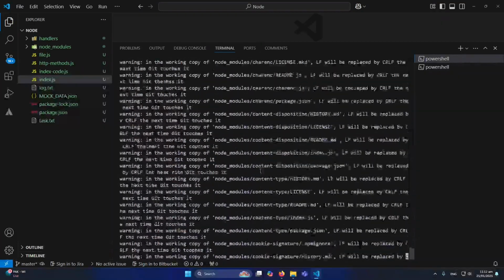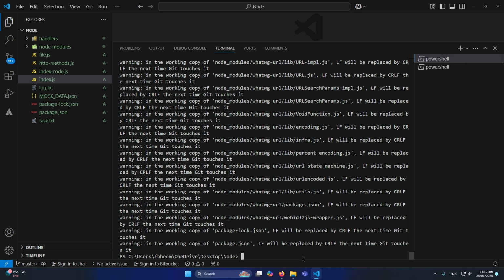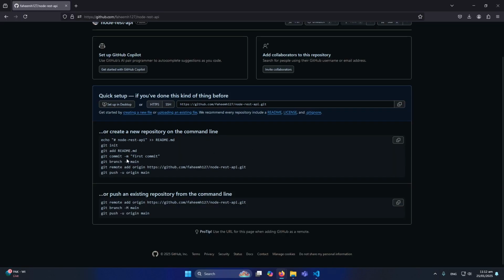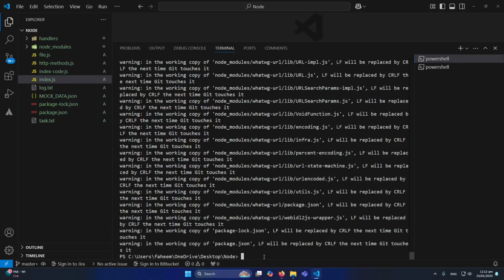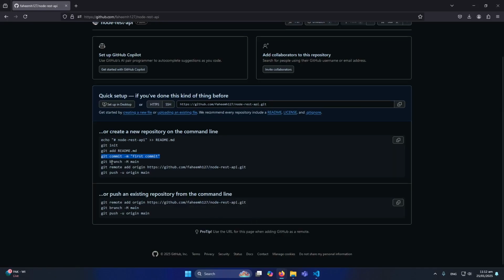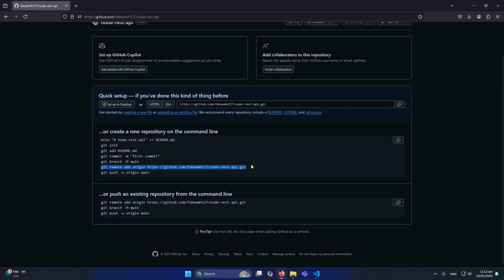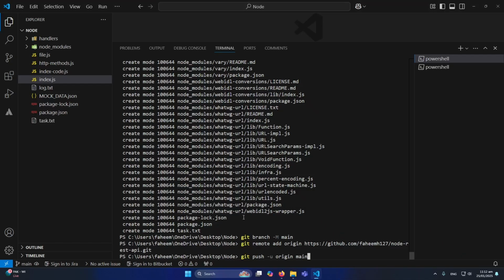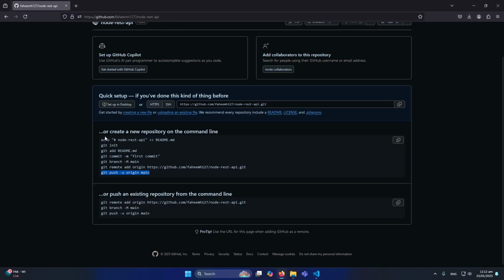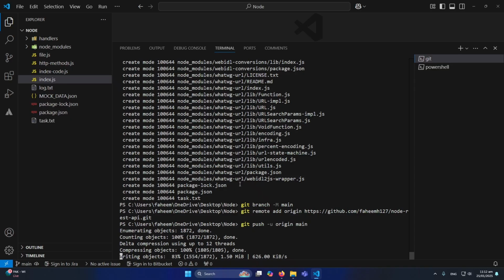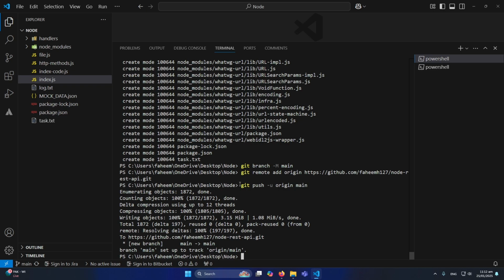Okay, just ignore them. Once you type git add space dot, you will type git commit, and you can copy this command and paste it here. After this you need to type this command, then this command, and then you will type git push minus u origin main. Basically, these commands will push this Node.js directory to your newly created GitHub repository.